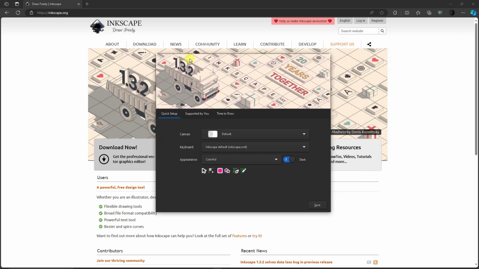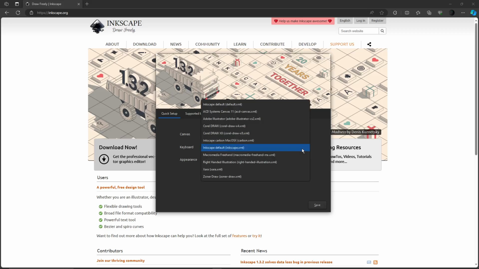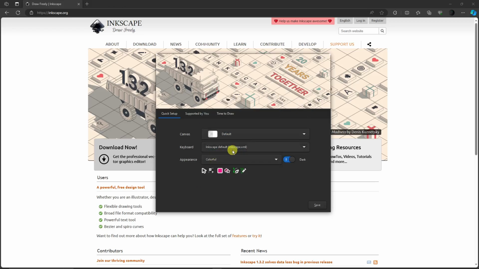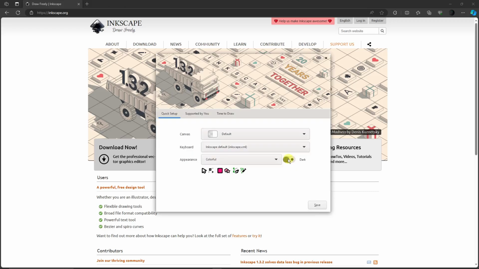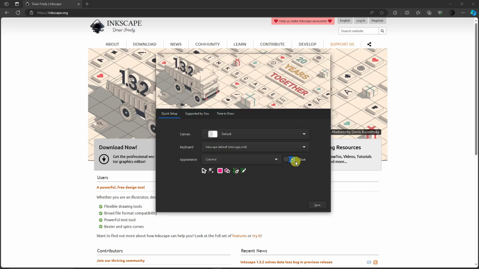Now you'll have three options at the start. You have default by Canva, you have checkered, you have dark checkered, or you have default. I'm gonna go with default here. So for the keyboard, you have the Inkscape default. You have ACD, Adobe, Color, Saurus, Zoner, and so on and so forth. So I'm just gonna stay with default, and the pretty ones, this is just gonna be the theme of the exact launcher. So if you want it dark or light, just click this button right here. So I'm gonna go with dark.